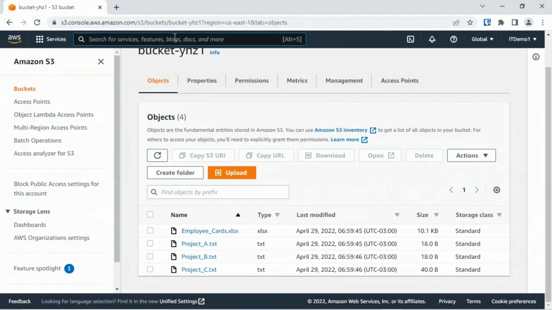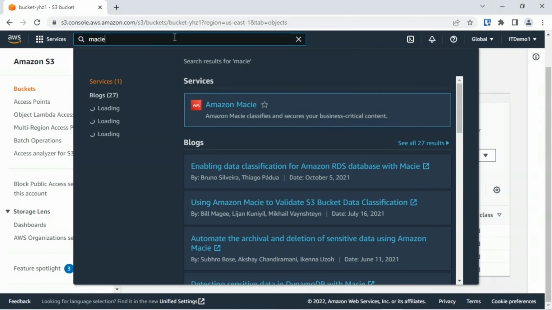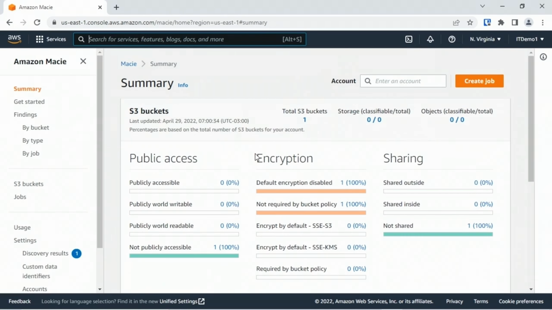To do that, I'm going to search at the top, click here on Macie, and choose Amazon Macie to open up the console. Now in the summary over here, I have quick information about the encryption for S3 buckets, and any S3 bucket that might be enabled for public access.